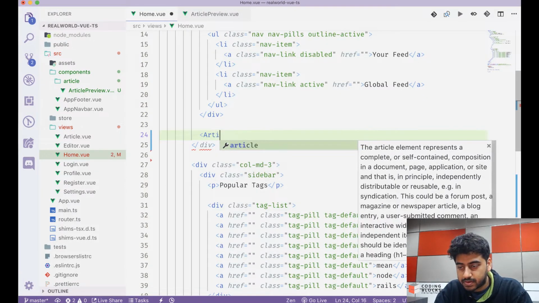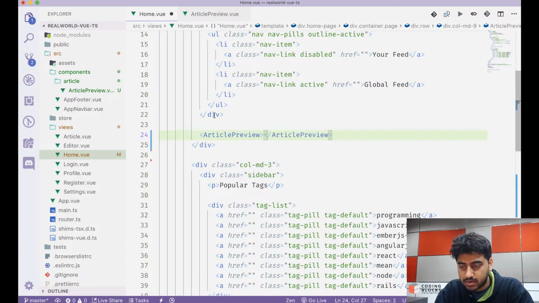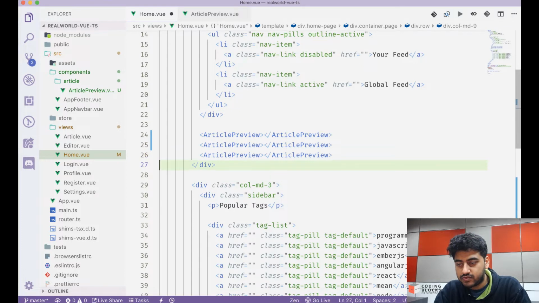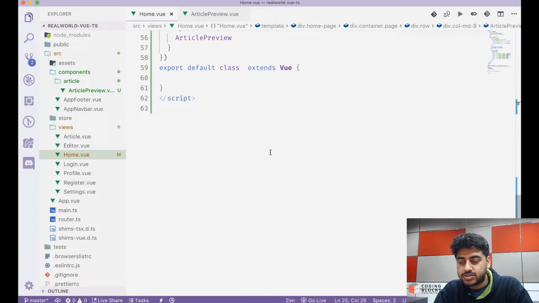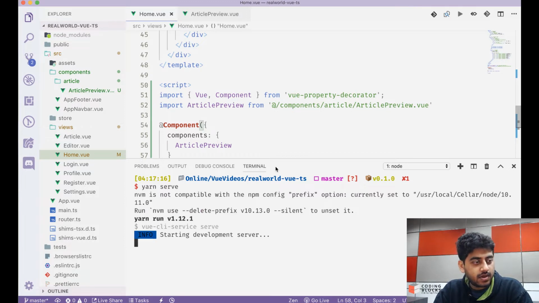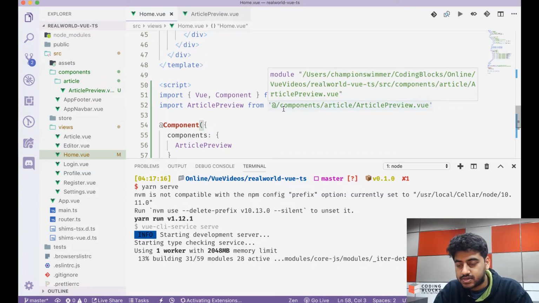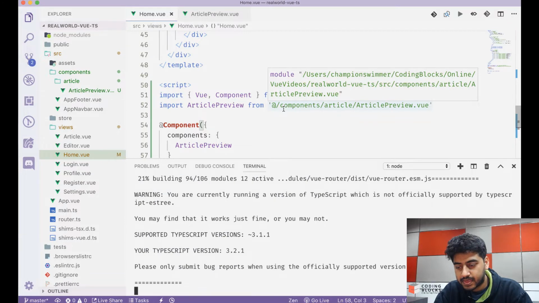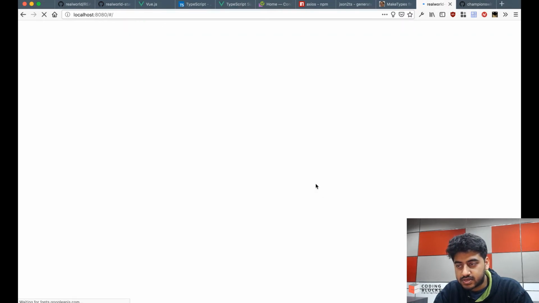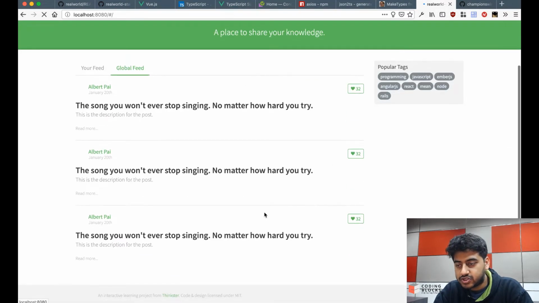Let me write ArticlePreview twice here, maybe even 3 times. Okay, let's run this and see how this goes. When I run that and refresh the page, we'll see that this article appears twice here.